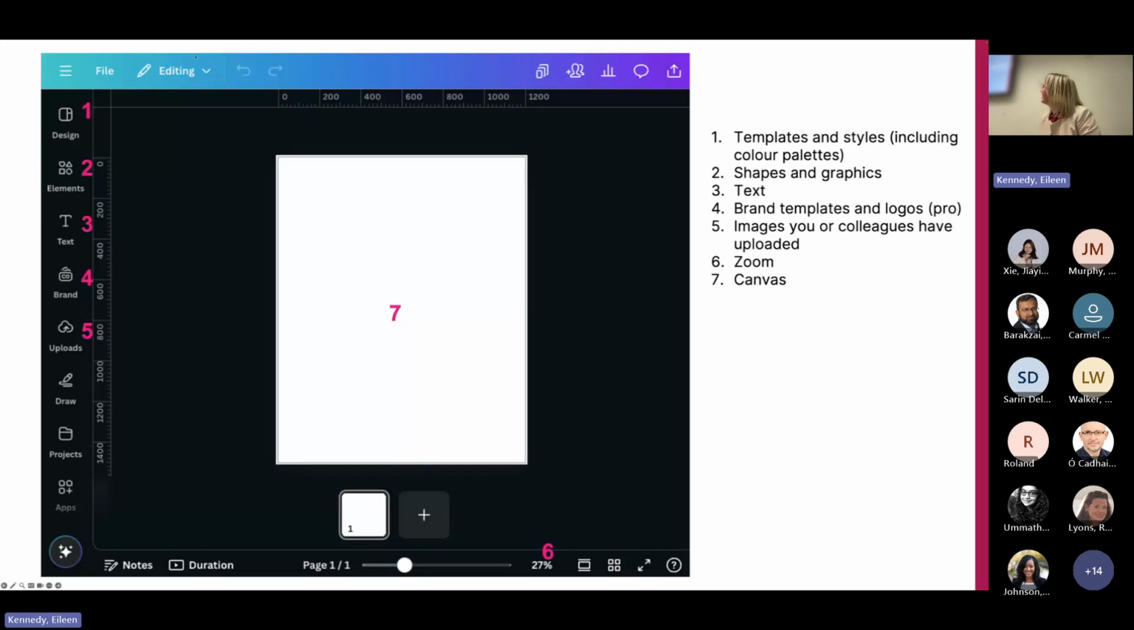And so up there, the first thing, the top left, you've got your templates and styles, including your color palettes. That's your design area. Then you have shapes and graphics. That's under elements. You have your text area, very important. You then have brand and other templates and logos. That's only a pro option though, so you mightn't have that option if you don't have the pro account. Next, images that you or your colleagues have uploaded. That's also where you go to upload images.